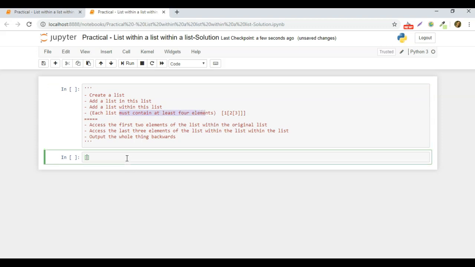So I'm going to start the first one. I think I'm going to have these as all words. So bird, let's go for fox, bear, mouse, and eagle. So there's my first list. Obviously I need to store this within a variable, so I'm just going to call this brain teaser. So that's the first thing done.